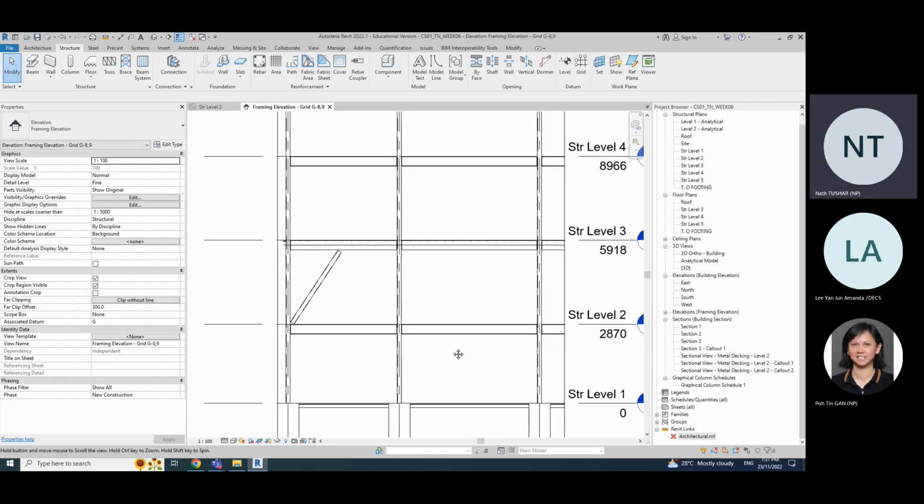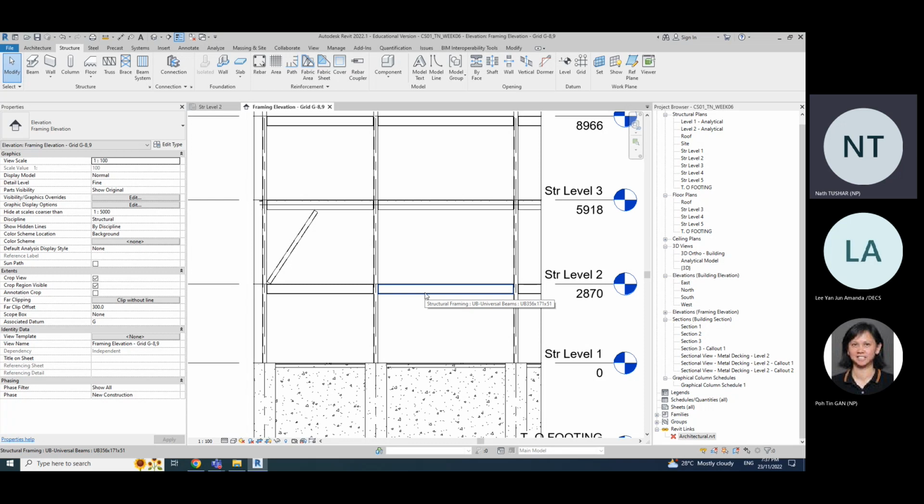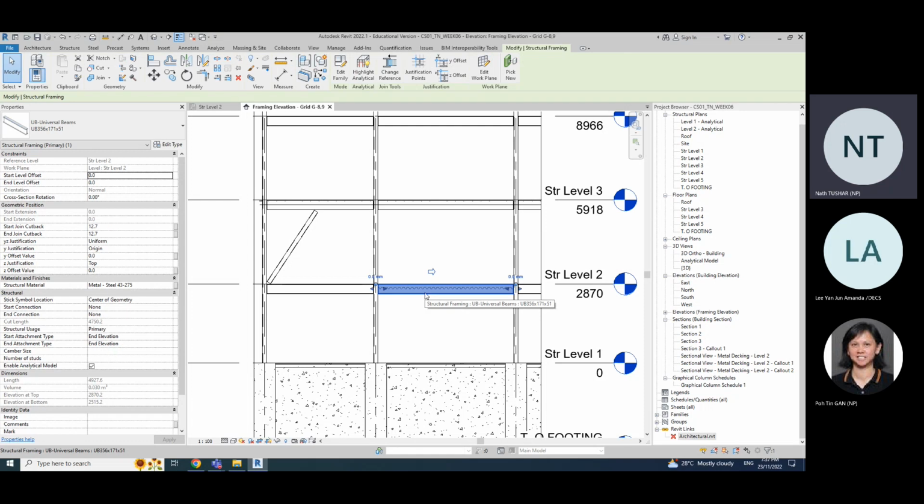So you all can practice with me. To hide this beam temporarily, just one left mouse click on this beam. Able to select the beam? All okay?